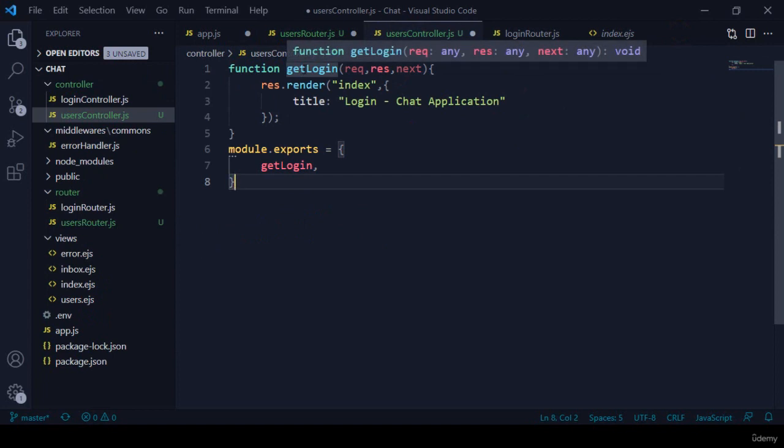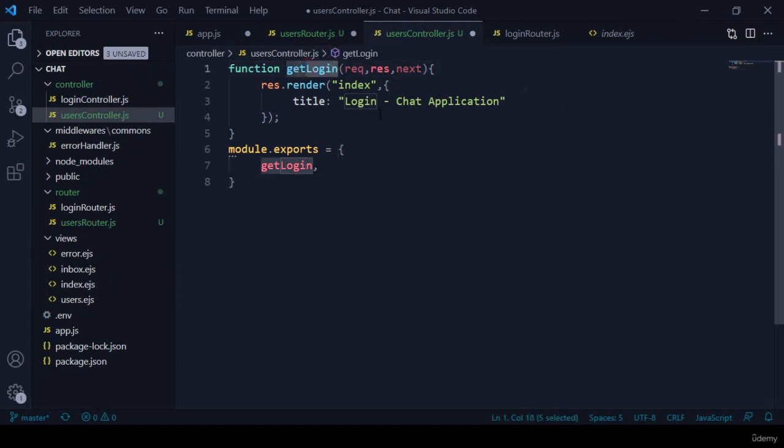So I want to create another function, getUsers, right? I name it getUsers, this type of function. Then here I want to load which page? I want to load the view page as users, right? So that will be users. This page will be loaded, and I make the title as users, and then chat application. Great. And now we have to export it. We have to export the name getUsers. Right, I simply export it.